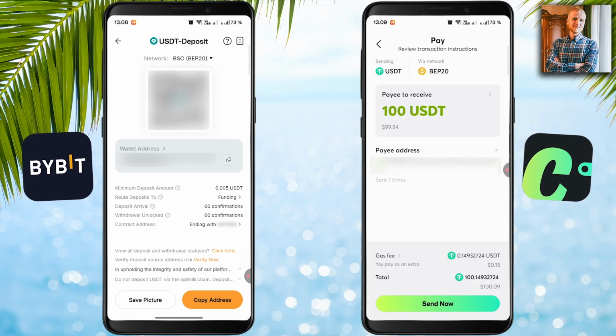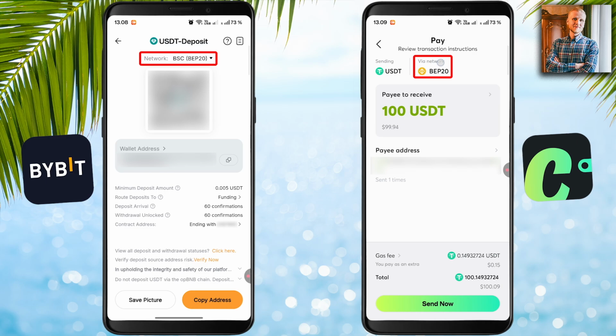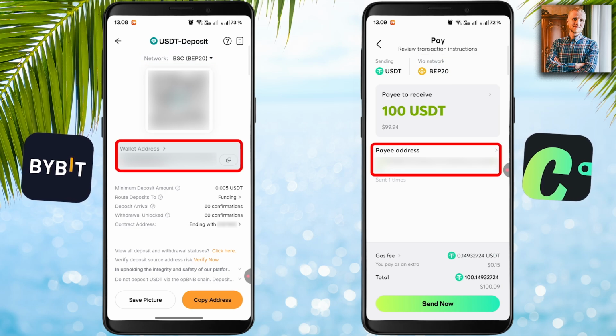And now double check 3 things. First, that you are withdrawing the correct coin. Second, that you are using the correct network. And third, that you are sending it to the correct address.